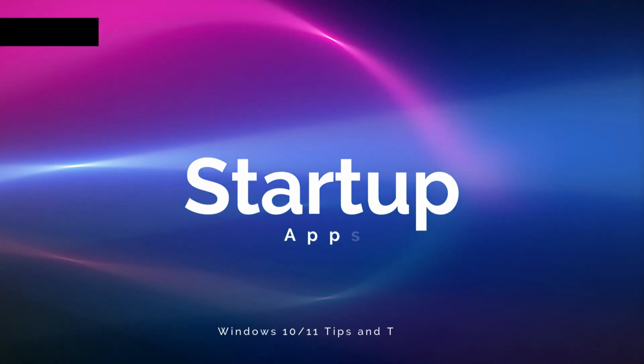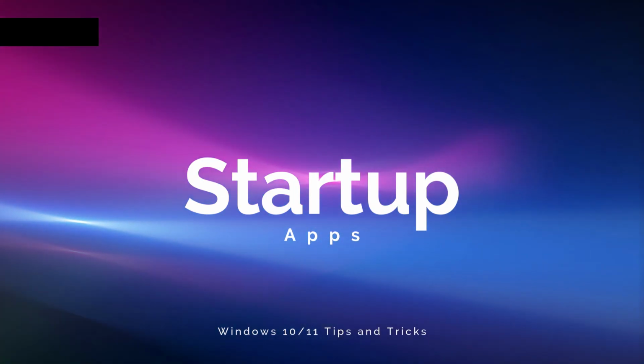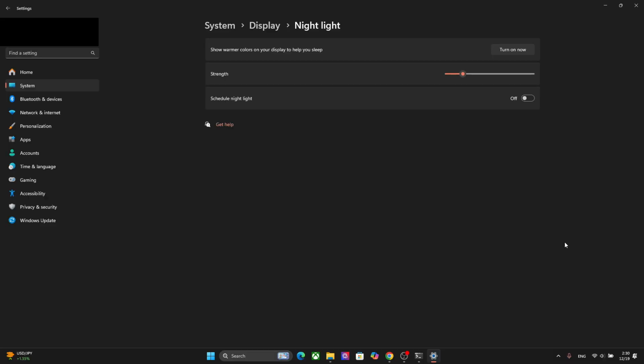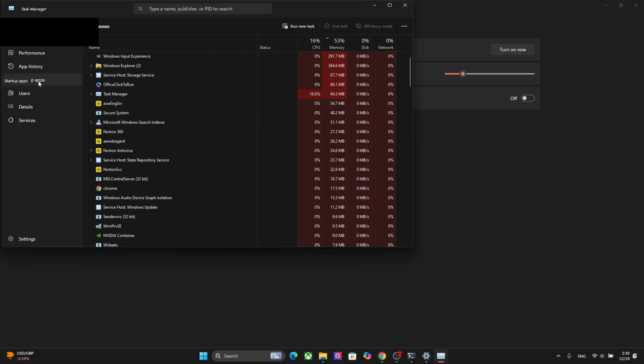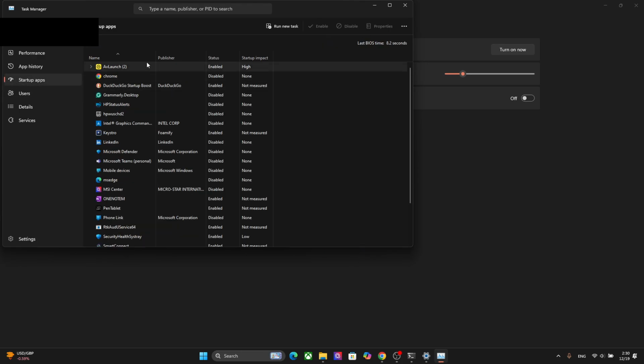The next option I want to show you is the startup apps. Many apps like Google Chrome or other browsers start at sign up. So when you turn on your computer, these shortcuts will automatically start. To control this, you can go to your task manager. Press Control, Shift, and Escape. And right here you have the startup apps. You can decide which apps will be enabled and disabled.